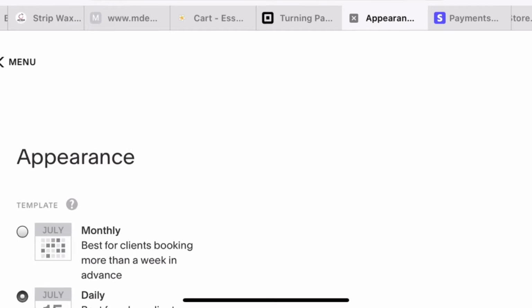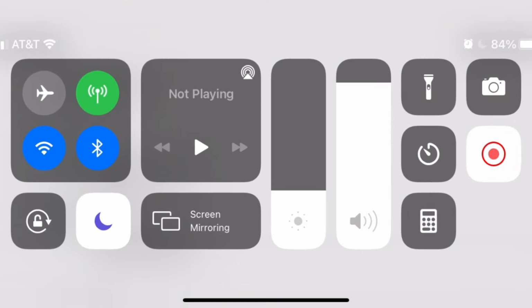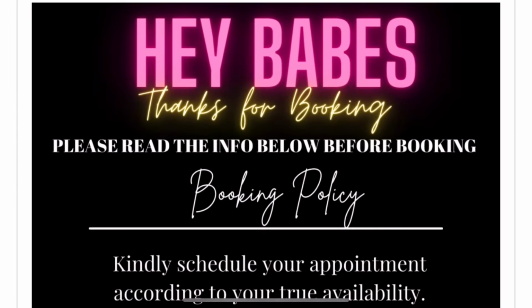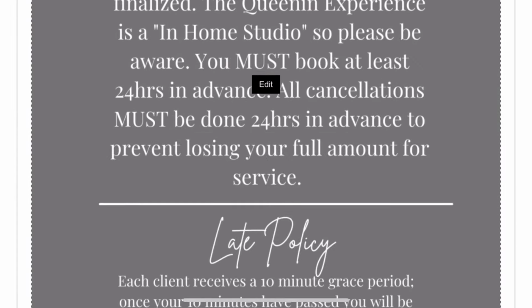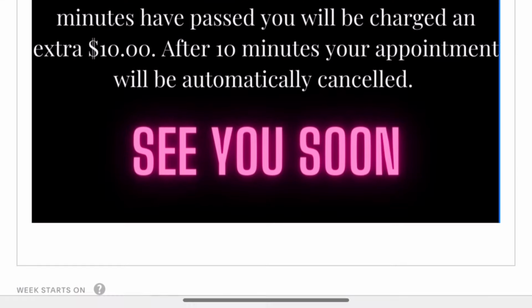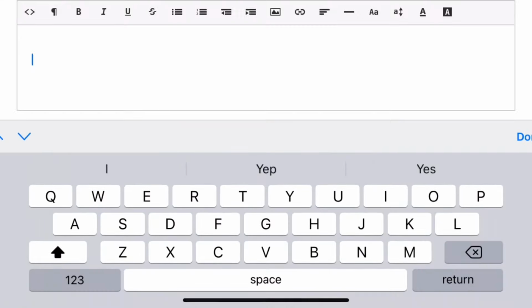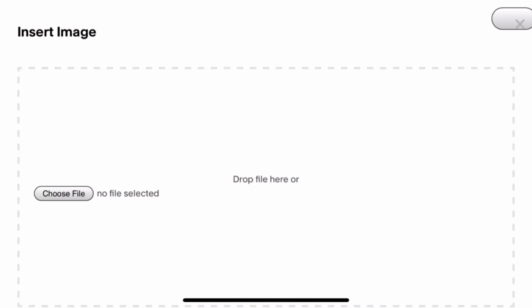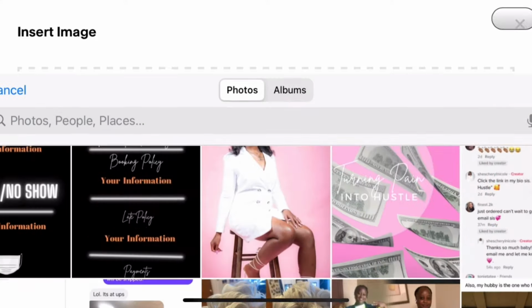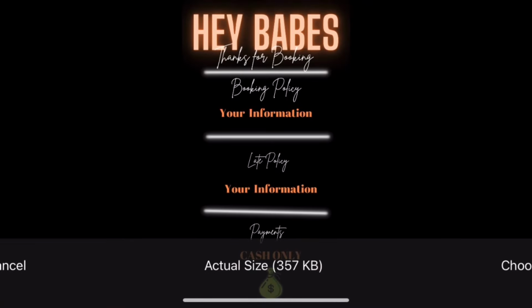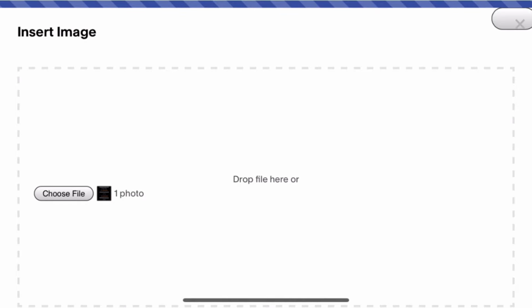So now that we have all the designs out of the way, you're going to head over to your site, Acuity, and you're going to keep it as the daily calendar look. As you can see, this is my current site. I'm not going to publish the new design that I just did for you guys because obviously it's an example, but you're going to delete all of your information out of there. Once you do that, you're going to select the image icon, select choose file, and then select the first picture that you would like your clients to see when they come onto your site, which is the one where you're greeting them and thanking them for booking.